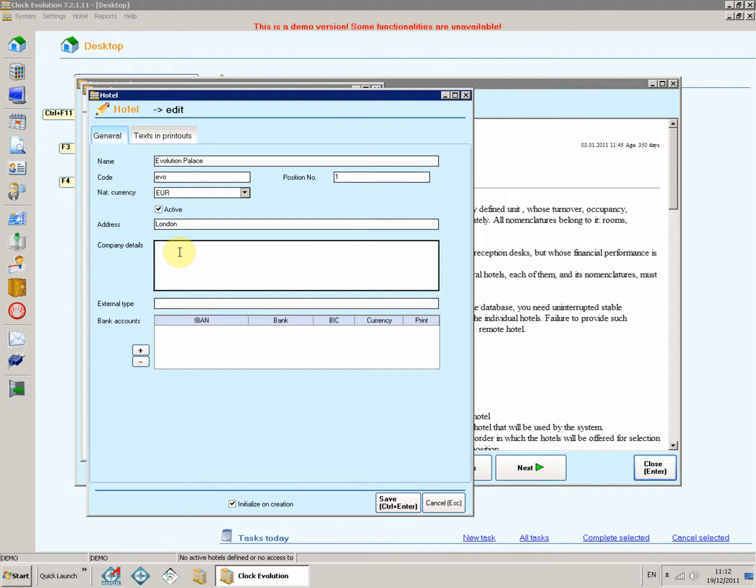Warning: the tax number here must be identical with the tax number in the contract with Clock HS. Otherwise, licensing will be impossible. External type. This is a special hotel type required by the law for registries and address cards in some countries.